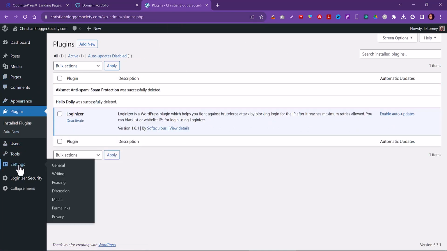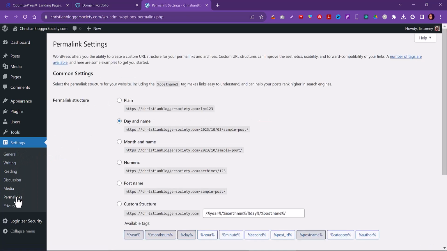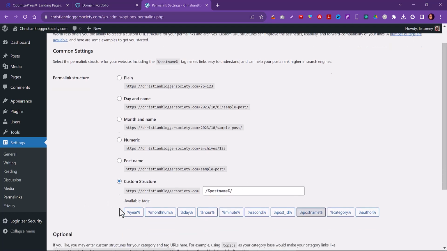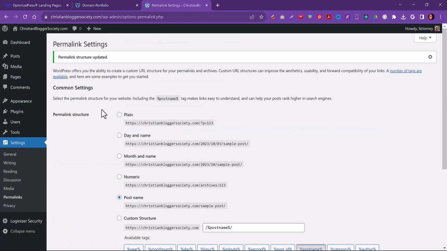And then I'm going to come here to settings, and I'm going to go to reading. I'm sorry, that's not correct. Permalinks, I always do that. And I'm just going to select post name because I want every page I create, the name of the page, to be in the URL. So it'll be christianbloggersociety.com/whatever the name of the page is, and that will be the link to that page, okay? That'll all make sense in just a few minutes. All right, so I've done all my cleaning stuff, okay?